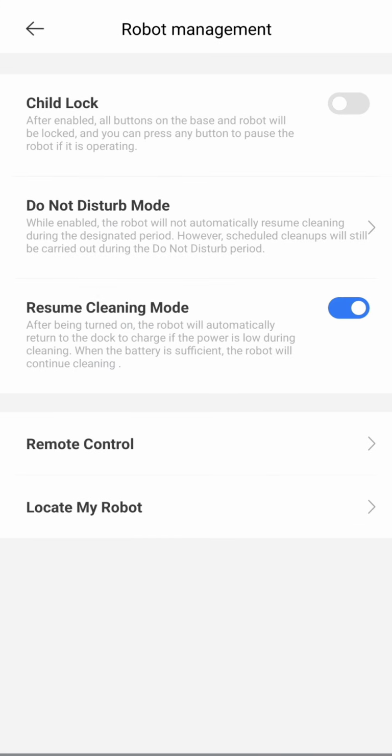If you have a child who seems to press buttons every now and then, you can switch on the child lock. Do not disturb mode is when the robot will not execute a particular scheduled clean task. Let's say from 8 AM to 10 AM, you've selected do not disturb. If your schedule is at 9 AM, the robot will not execute that 9 AM schedule. Resume cleaning mode is the feature wherein if the robot's battery becomes low, it will go to the station, charge up completely and finish the remaining task.